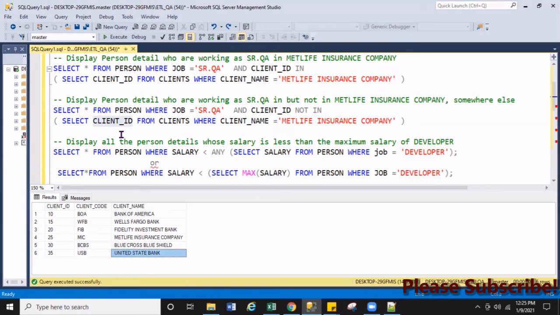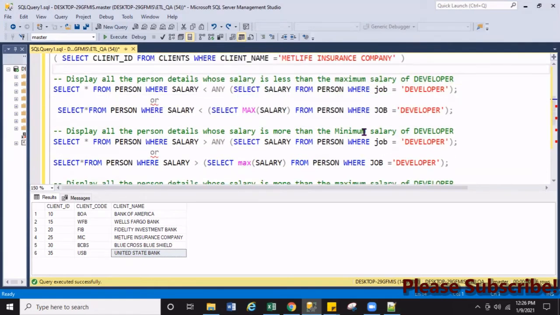All right. Next, display all the person details whose salary is less than the maximum salary of a developer. Okay. Very nice question here. Display the person details. Definitely we are going to write the person detail where salary is less than the maximum salary of the developer. So what I'm doing is using the ANY keyword: select star from person where salary is greater than, and then I'm using ANY.